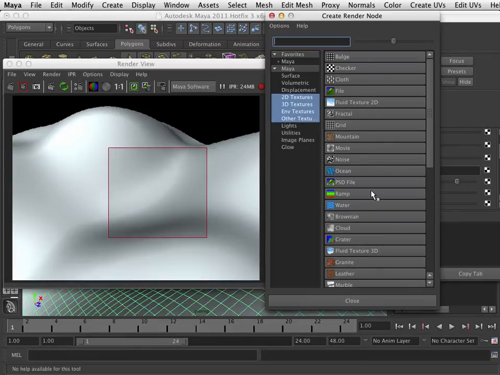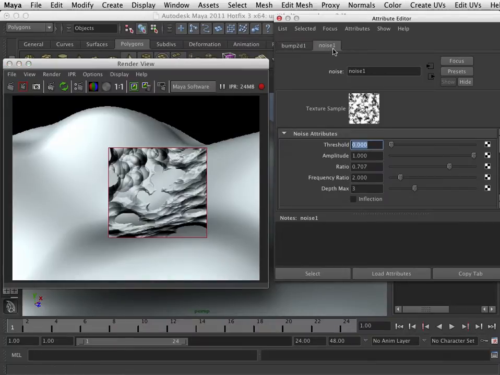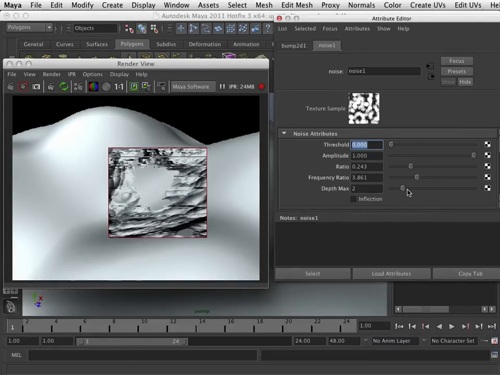And I want to grab the one that says noise here. Fractal is a good one too, but let's see what noise does. Alright, so when we did noise, it doesn't look very much like snow at all. But let's go into the noise attributes of the attribute editor, and we can begin to play with some of these attributes here and see if we can't get something more snow-like.